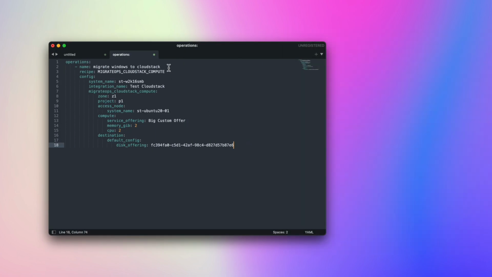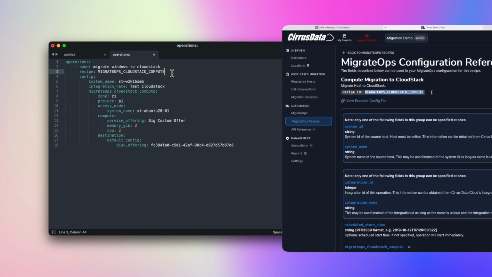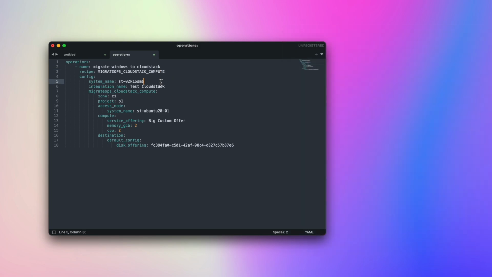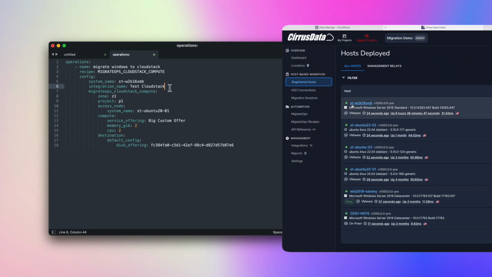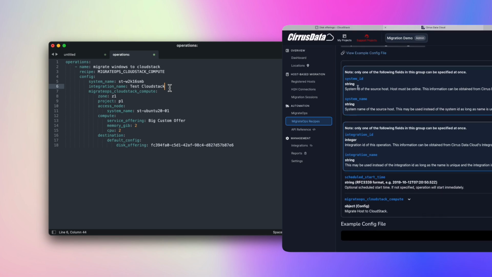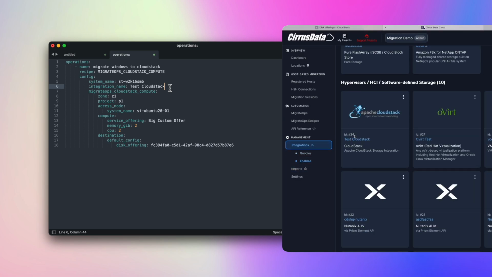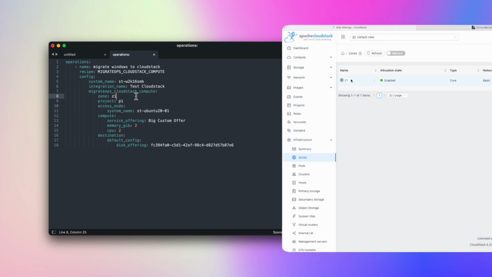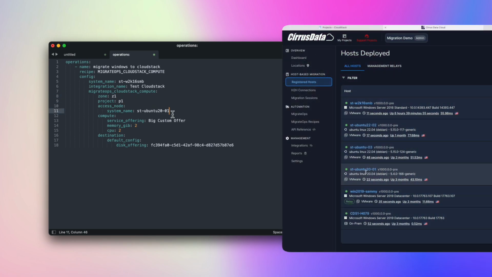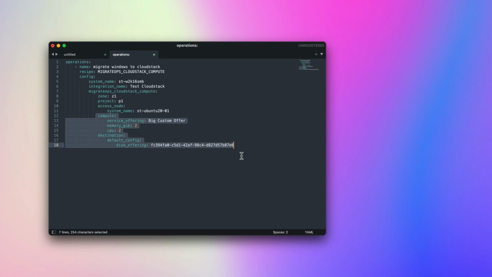I am providing an operation name, the recipe that I am using, which I can find the recipe ID from here, the specified host name and integration name that we have set up earlier, and this is our system name, again from the reference. We will be able to find the integration name or ID that we need. Project P1 and Zone Z1. My access node Ubuntu 20.01, and my compute configurations.